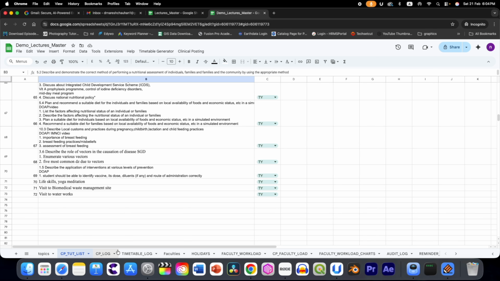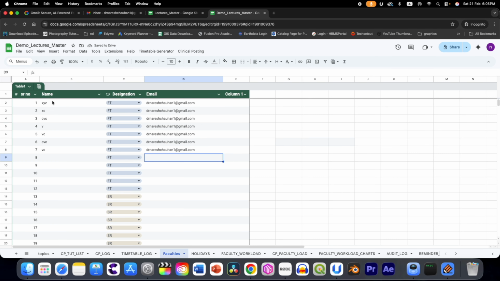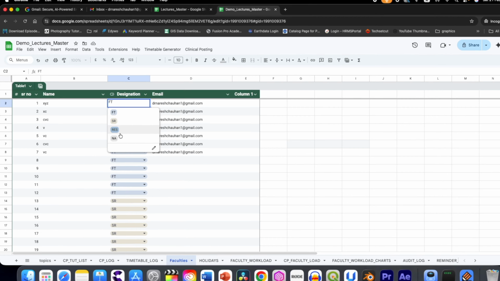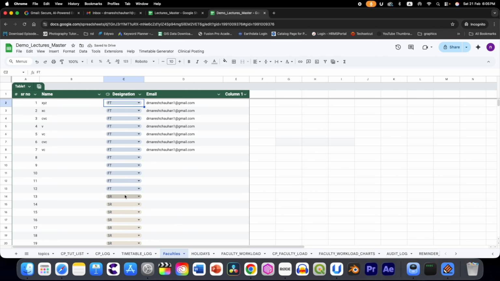Once you update it, you have to update this faculty list. I'm updating it with mine just for the demonstration, XYZ. So these are the lists, and let me update the email. Okay, so this is the email. Temporarily I am setting it for all these 7 faculty. If some faculty are not available, you can select not available, so they will not get selected. Otherwise you have to select their exact designation. I can copy this and populate this.